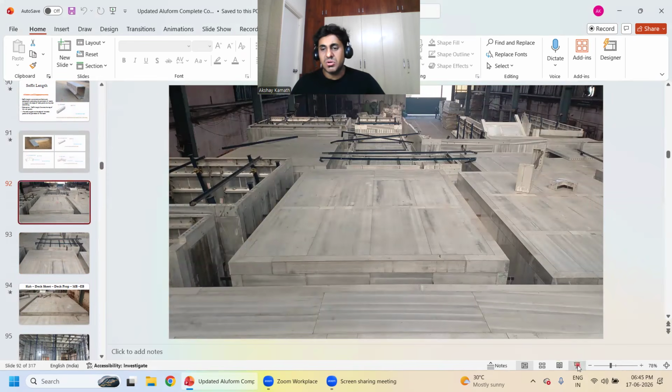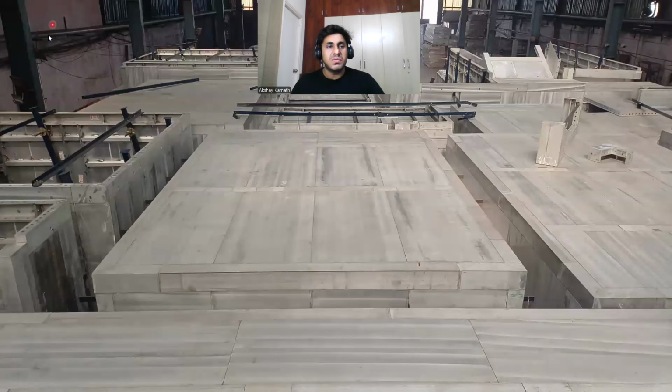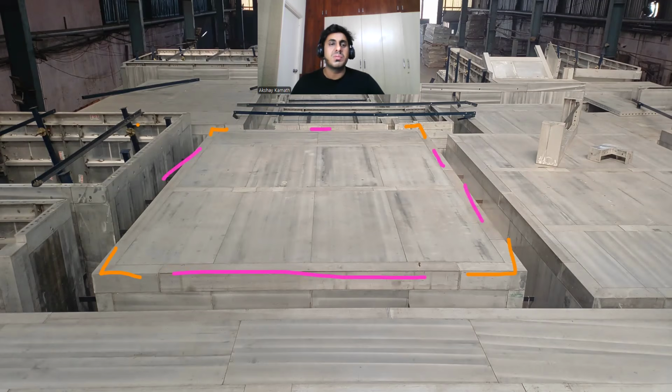See the one which is at the corner. The one which is at the corner, this portion, all these are called soffit corner, SC. And the one which is along the length, this one, I'll use a different color. This is your soffit length. This is soffit length, soffit length, soffit length. All these are my soffit length.